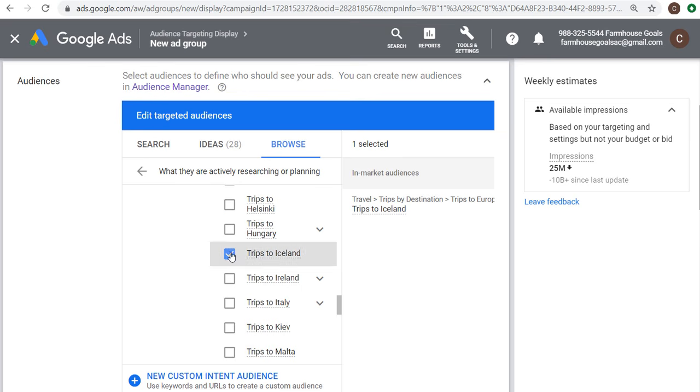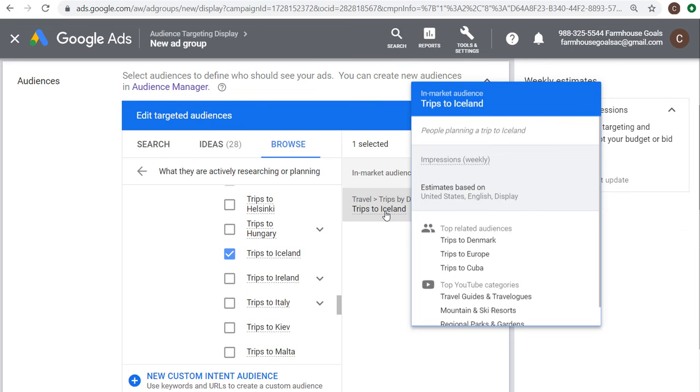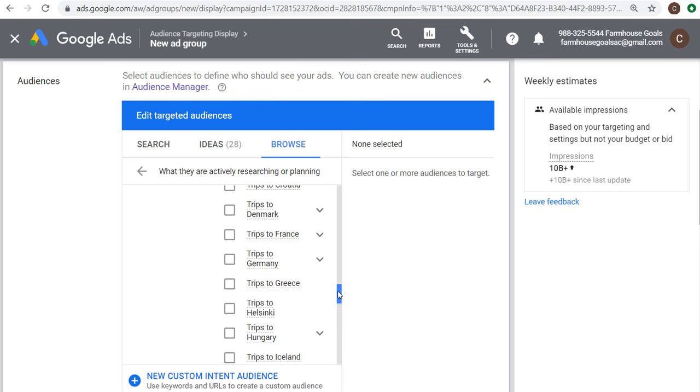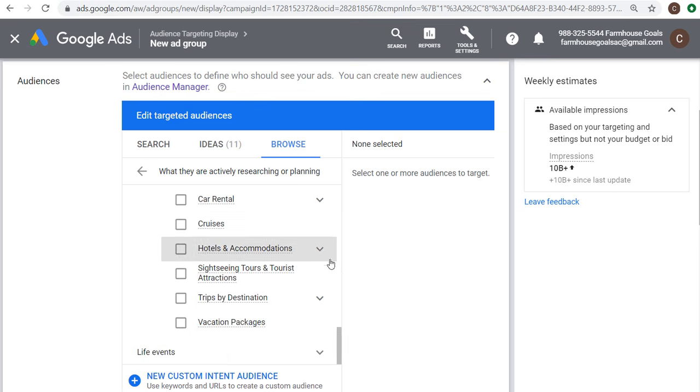So you can use these in-market audiences, and you're going to see 25 million weekly impressions, and I'm going to be reaching people who are actively researching trips to Iceland. So this is a great audience to use if, for example, you are a hotel in Iceland, you want to reach a group of people who are actively researching Iceland. You can target them with your display advertisements, and you can also use these in your search campaigns as well. So this is in-market audiences. You're reaching people as they're in the market for something.